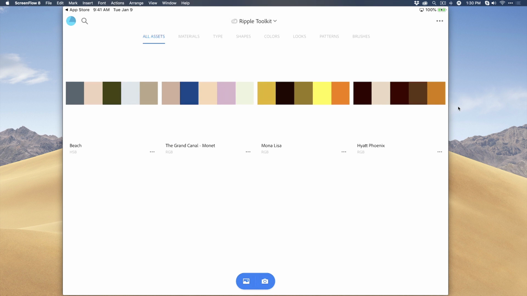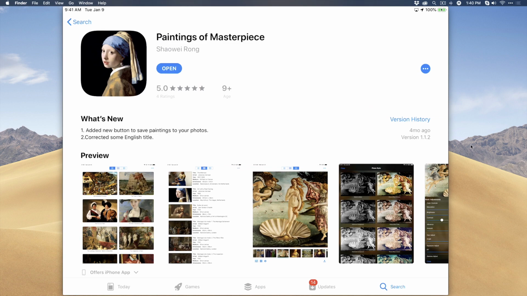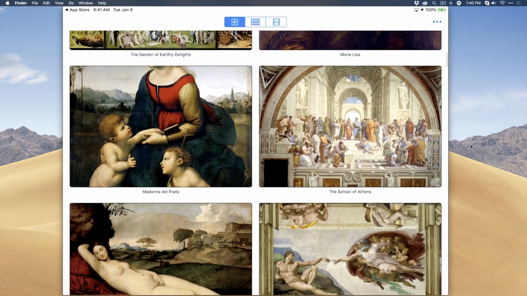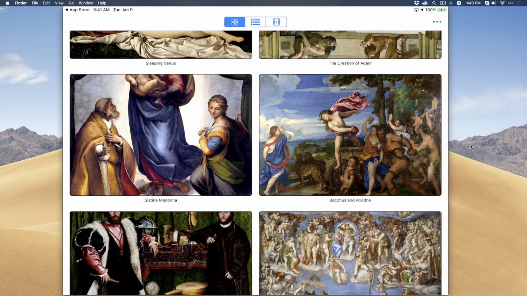The next step is to AirDrop this color palette over to my iMac so I can use it in Final Cut Pro 10. Now before I do that, I want to show you another app that you'll find really useful. This one's called Paintings of Masterpiece. What I like about it is that it's an app that contains a number of famous paintings that have been scanned into the app that you can use for creating your color palettes. I mean, you really can't go wrong sampling color palettes from masters like Van Gogh, Cezanne, and Michelangelo, to name a few.